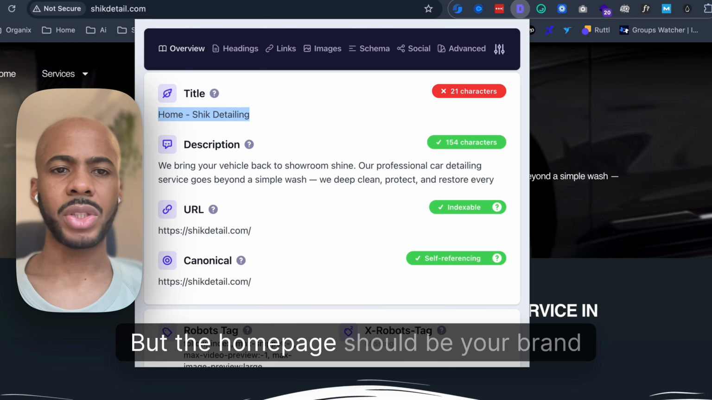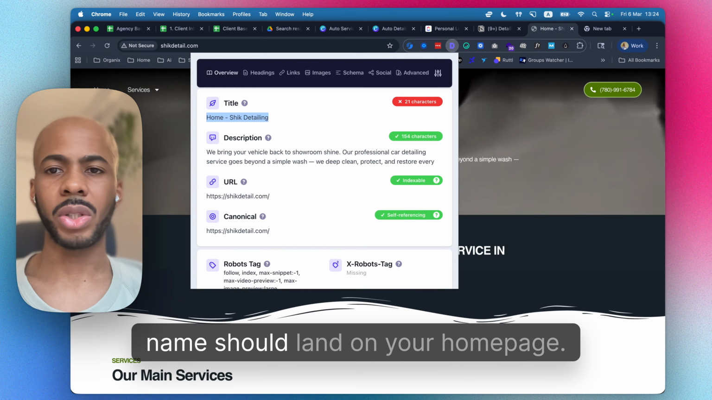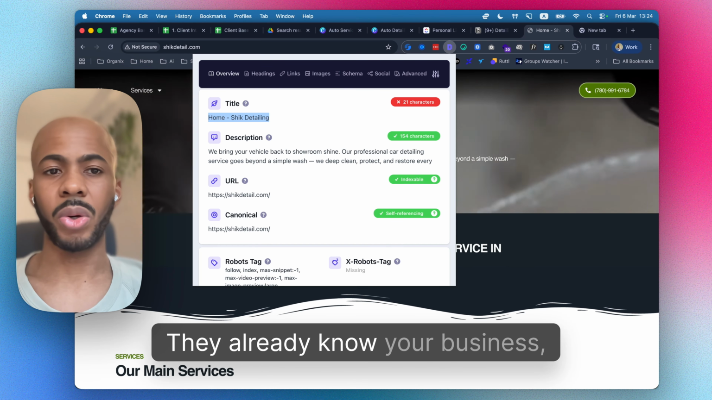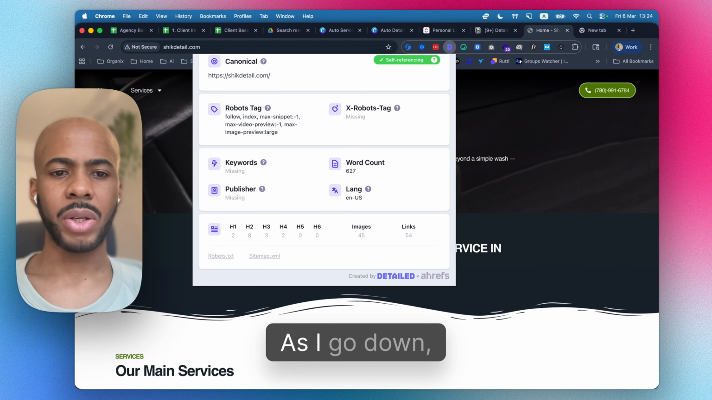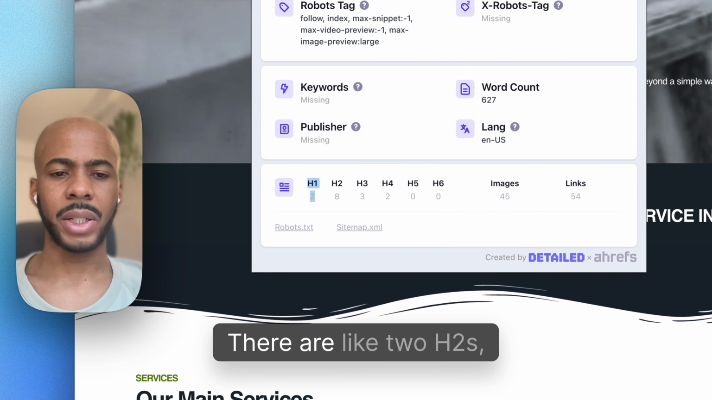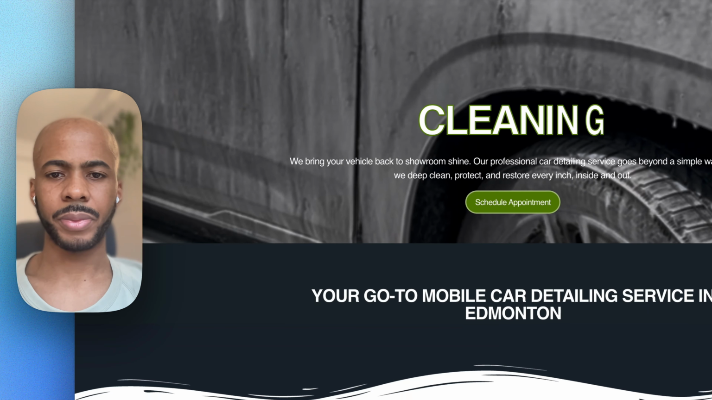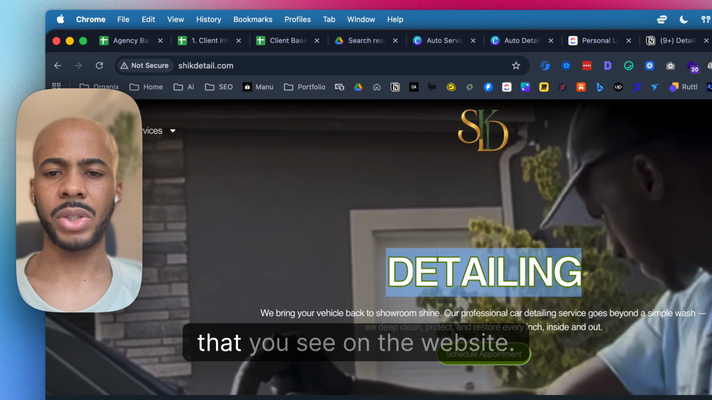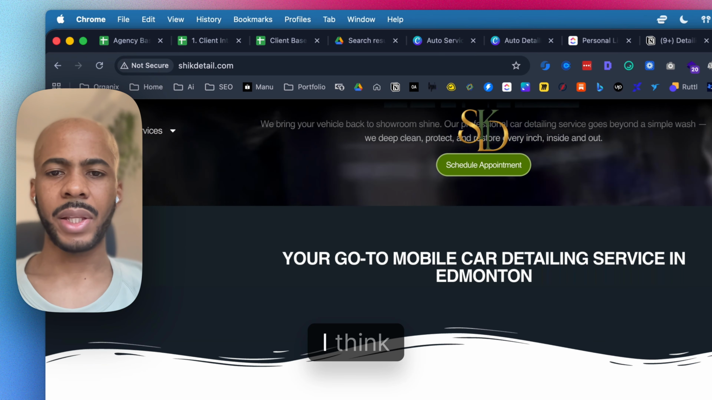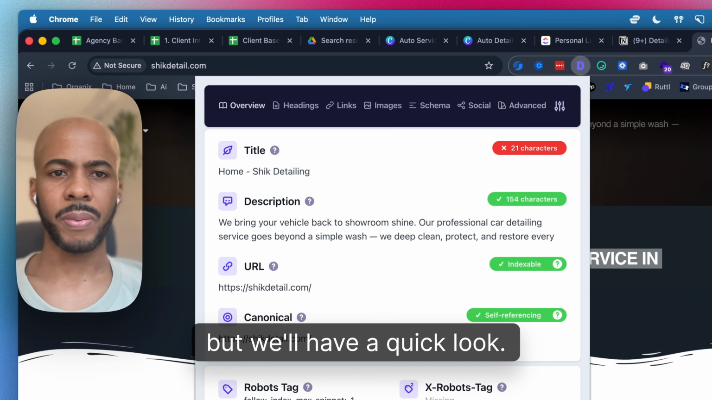But the homepage should be your brand page, because anyone who's searching for your brand name should land on your homepage. They already know your business, so that's what you want to optimize for. As I go down, I see another error. There are like 2 H2s, and H2s are essentially usually the first words or the first title that you see on the website. I think he might be using this, but we'll have a quick look.